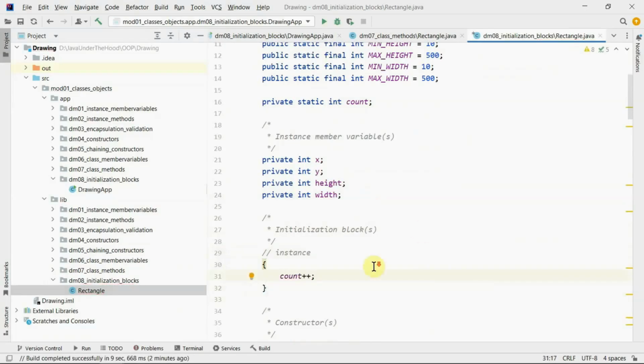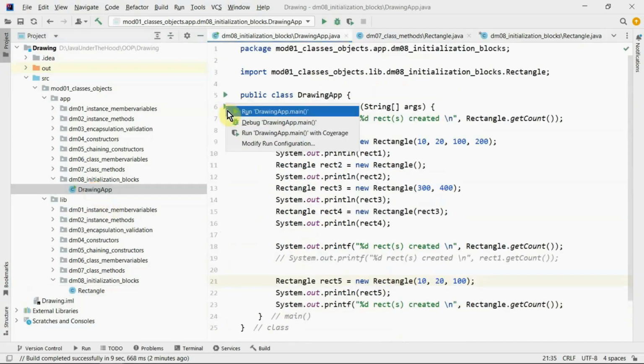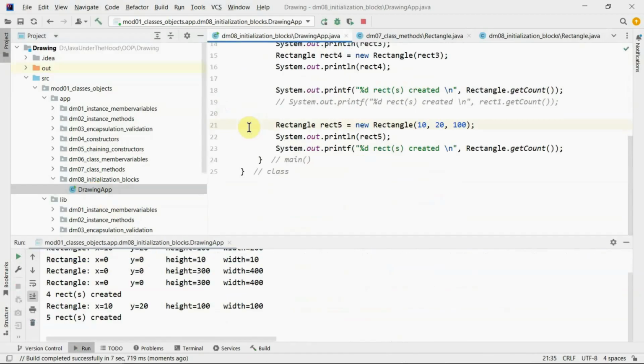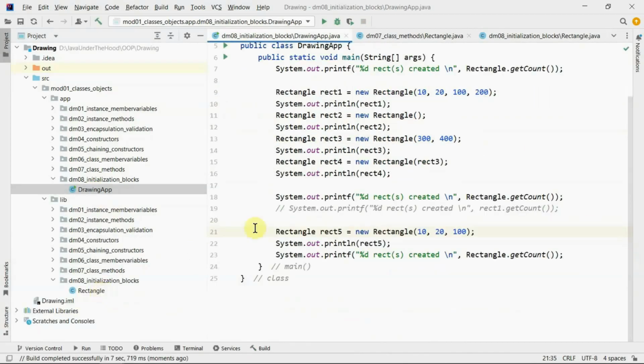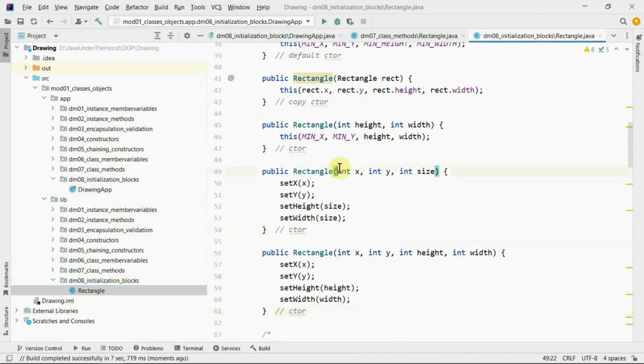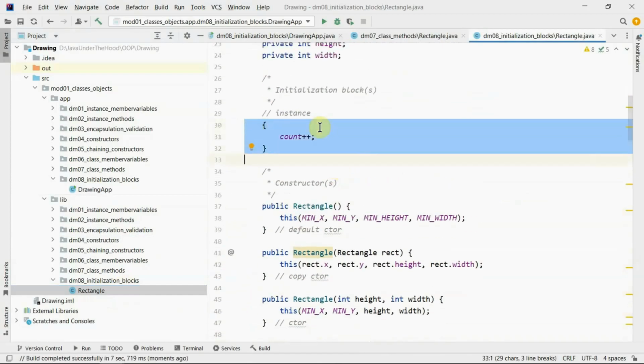Then in the constructors, remove the incrementation of the count in the constructor, and let's run the code. And we have 5 rectangles created. But what happens? The initialization block is invoked before the actual execution of our constructor, and it is invoked automatically when an object is created.